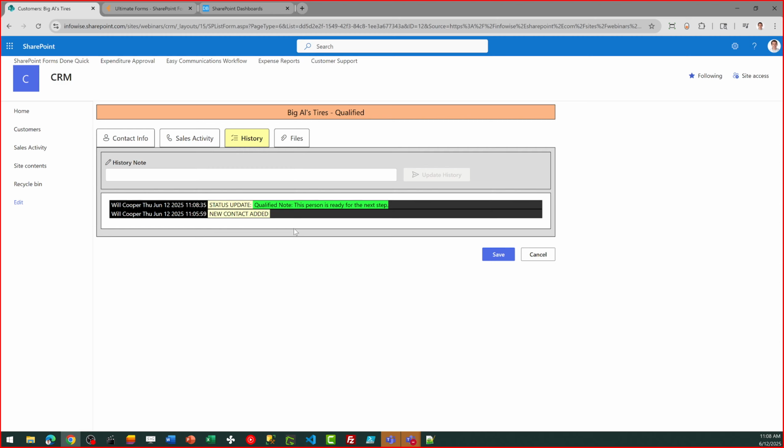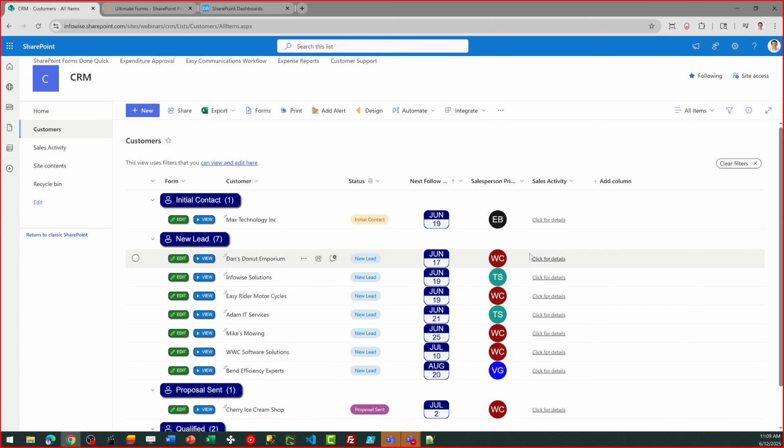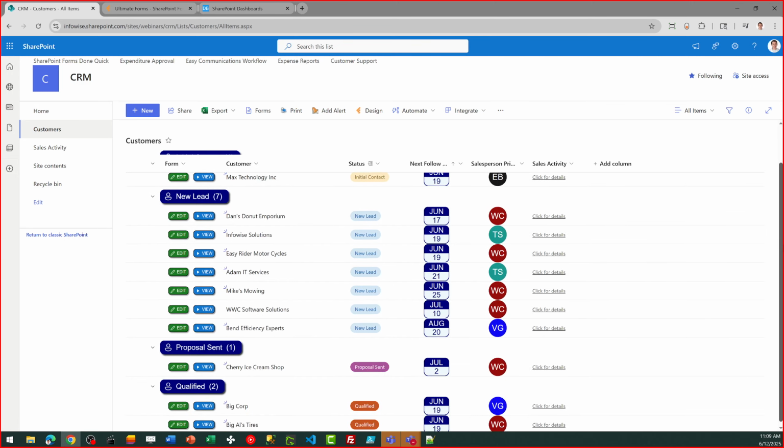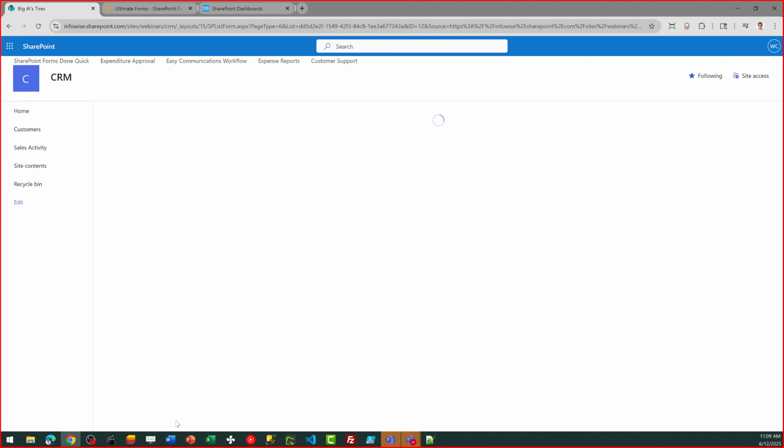Also, along the way, I have history tracking. Notice that I have tracking, which is indicating who did the activity, and then the note. This is what I just typed in. This person's ready for the next step. It says there was a status update, and we can keep this information as we're going along. Okay, you'll see this change because I changed the status. Now Big Al's Tires is under qualified, and I can go back in and do more activities.